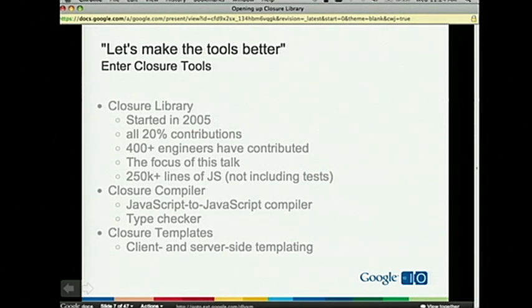I think at last count, at least 400 engineers at Google have contributed at least one change list to Clojure library. It's also the focus of the talk. It's about 250 lines of JavaScript, not that lines of code is a good measure of anything, not including the tests.